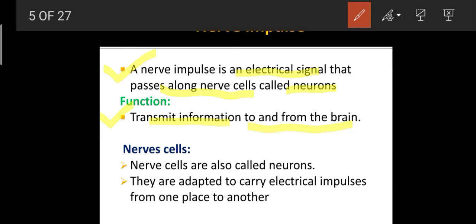Now we will discuss what nerve cells are. Nerve cells are also called neurons, and they are adapted to carry electrical impulses from one place to another.